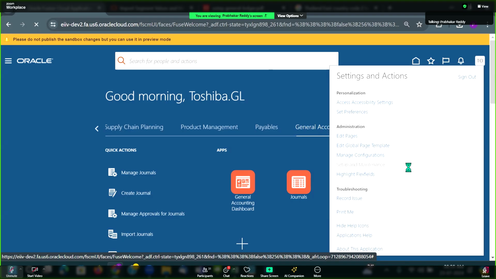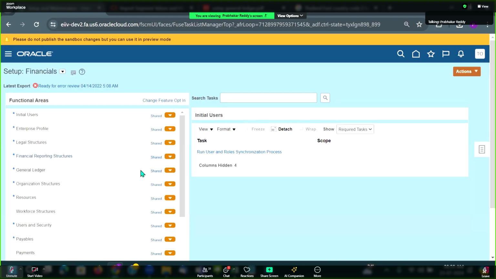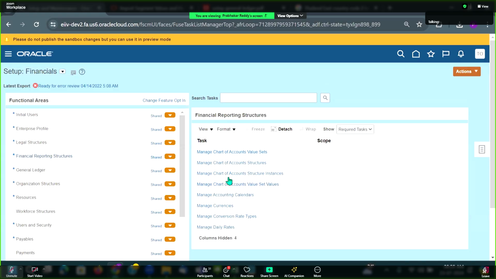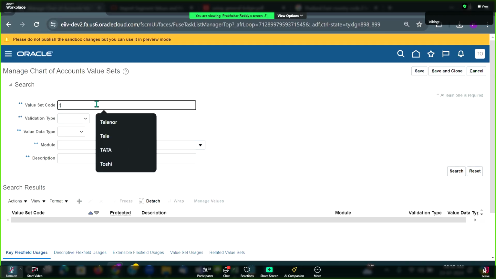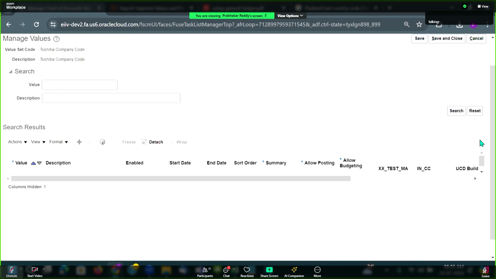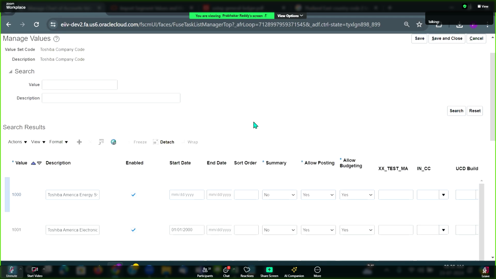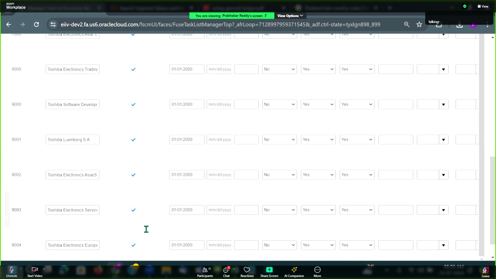Just click on Setup and Maintenance, go to financial reporting structure. So you can use any one sort of account values or values, anything like this. Click on ValueSets. So start with Toshiba. Now go to manage values. All the values are created automatically.